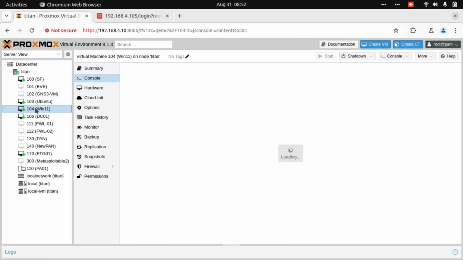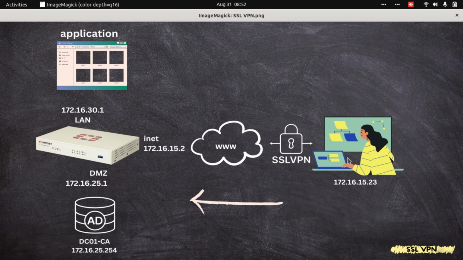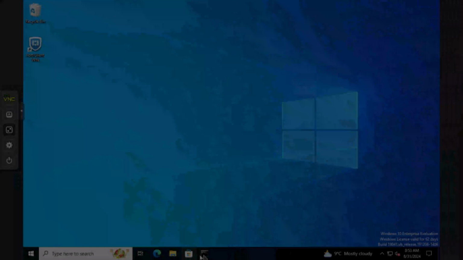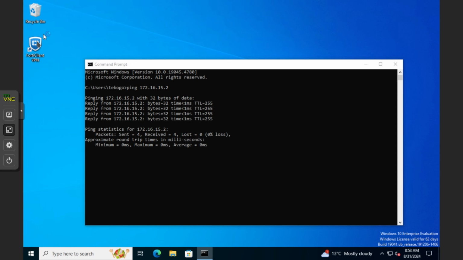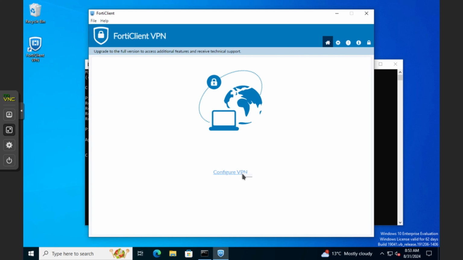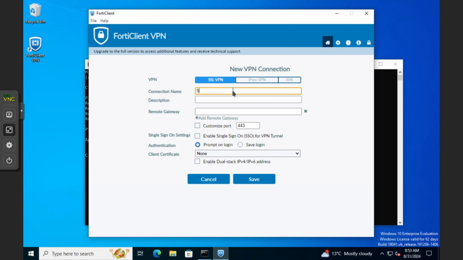Let's go to our Windows client, this workstation over here, and initiate a connection to 172.16.15.2. And we have reachability to the FortiGate. And now let's set up our tunnel. Reconfigure our VPN. I'm going to call this SR. And the IP address would be 172.16.15.2. And it is on port 443.